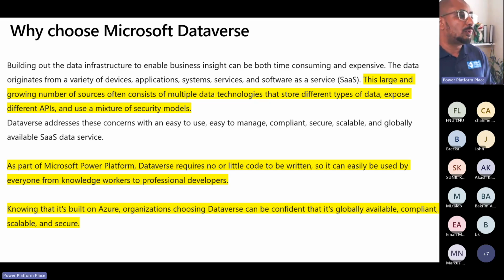This large and growing number of sources often consists of multiple data technologies that store different types of data, expose different APIs, and use a mixture of security models. Dataverse addresses these concerns. That's the deal here. And with very, very easy use. So you don't have to overcomplicate things. You don't need to have experts, developers, or security model experts or programmers. This is where Dataverse can actually exceed your expectations.